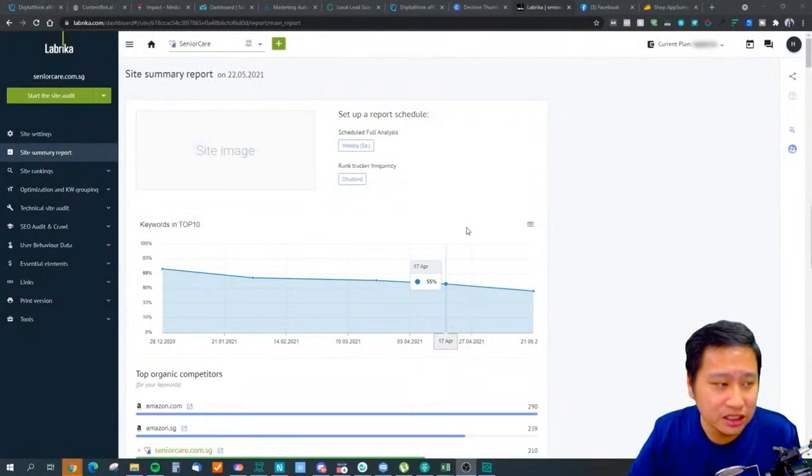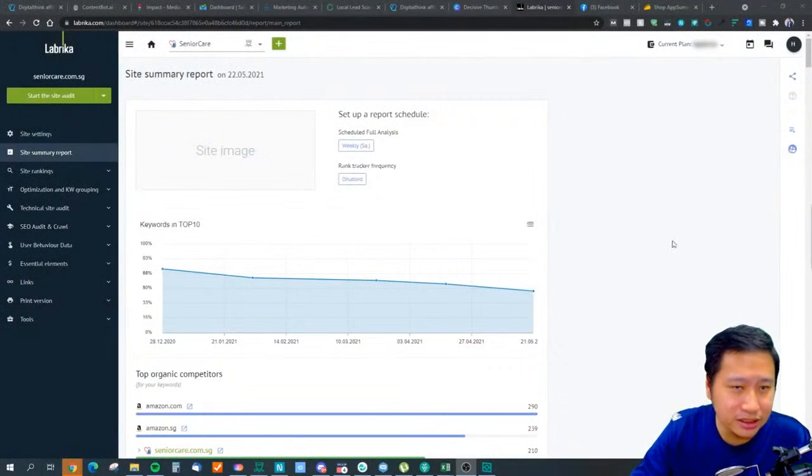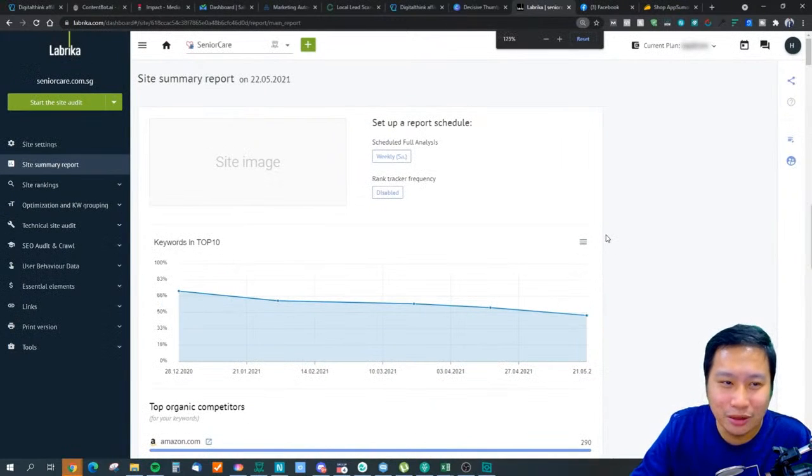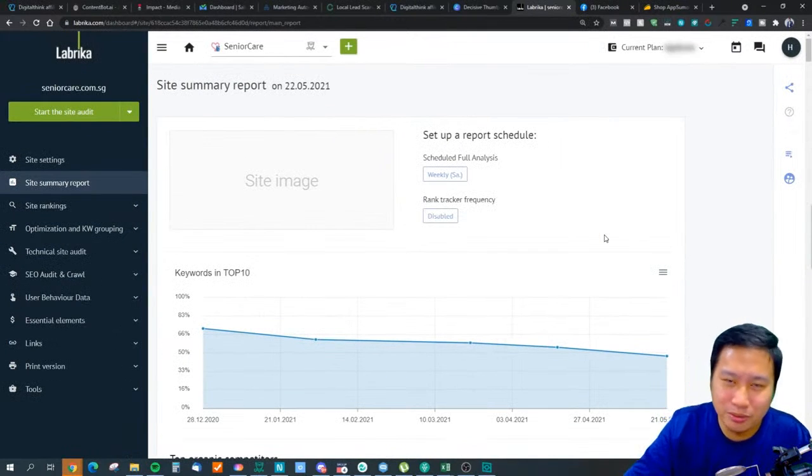So let's dive into Lebrica. This is Lebrica, and this is the dashboard, and this is a site that one of the reports has come up for. Just like with some other tools such as Authoritas, the user interface is not very good. So what I usually do is zoom in, but because I use this on a frequent basis, I've gotten used to it and how to navigate around.